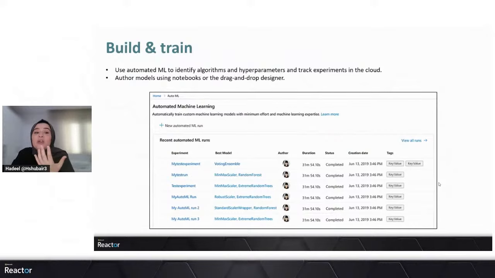Next, you would build and train your models in the cloud, as I mentioned. For this, you can use automated machine learning, which helps you use minimum effort and maximum machine learning expertise. Instead of building the model by yourself from A to Z, automated machine learning can do this for you and even track your models for you in the cloud. It also has the accessibility of notebooks, such as Jupyter notebooks, and the drag and drop designer as well for each of your runs.